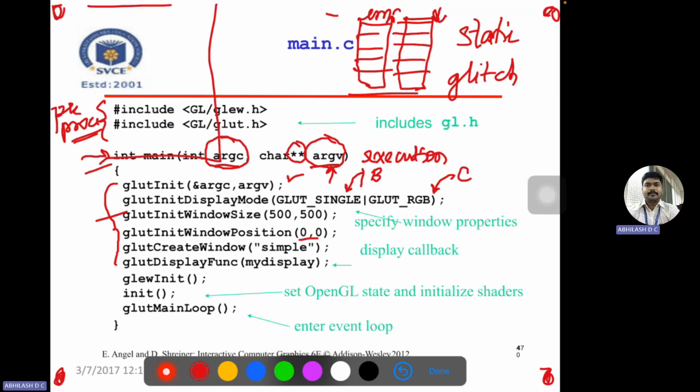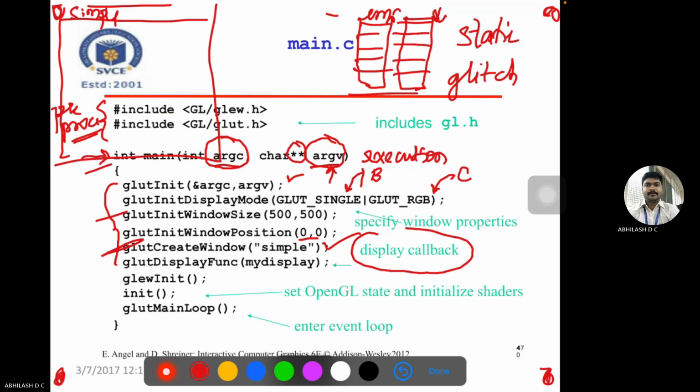Next, create window. You have created that particular window, right? On the top, you need to give some name. That name is over here, simple. And this particular line of code actually gives that. Next, this is where the logic goes actually. The display callback is the logic of your graphics, right? Next comes glutInit, which just initializes a few things, and the init method is used to initialize the shaders. You just need to call it, you don't need to do anything else.